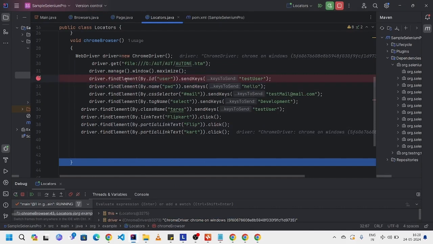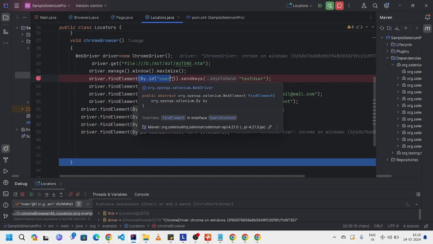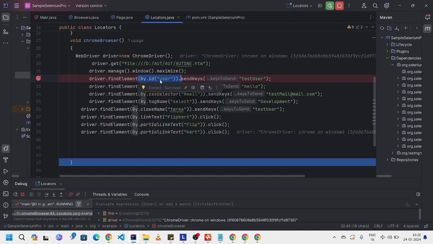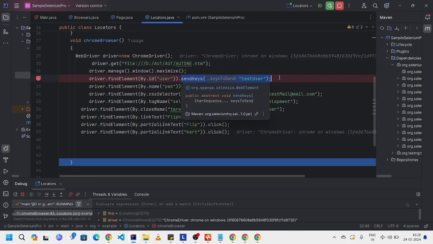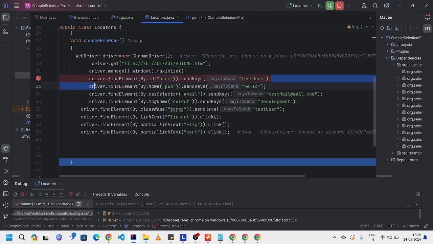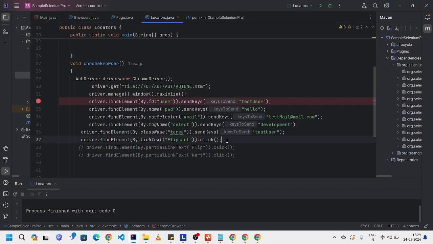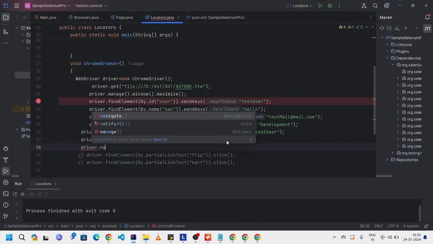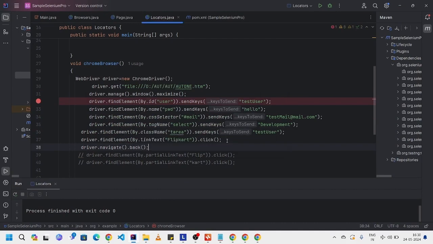This is the first part, driver dot find element by dot id. By dot locator, any locator. This is the second part. This is the action part. Any Selenium statement contains these three parts. Let's do one thing. We can add a back action here. Driver dot navigate dot back. So what is happening here? It will click Flipkart, again go back, and again perform action on that Flipkart link.